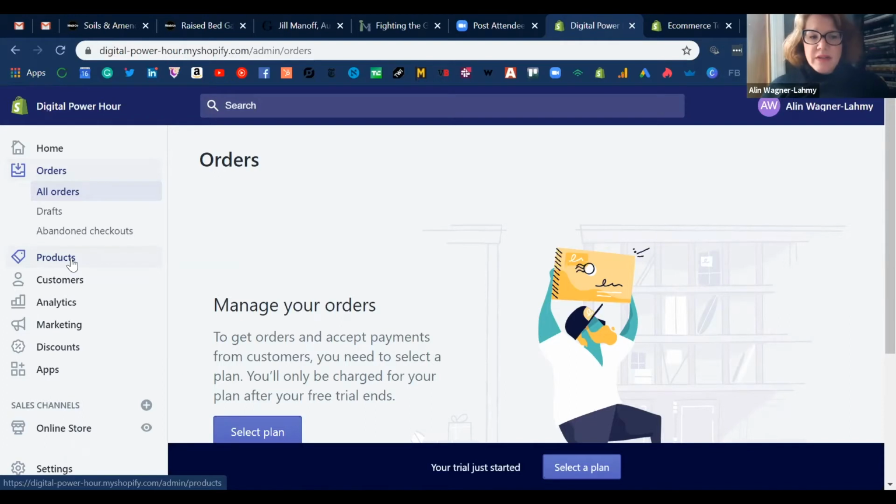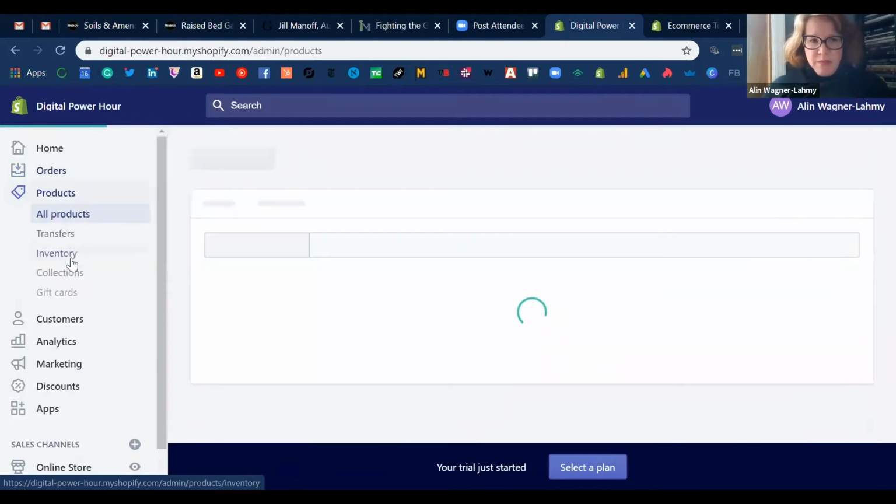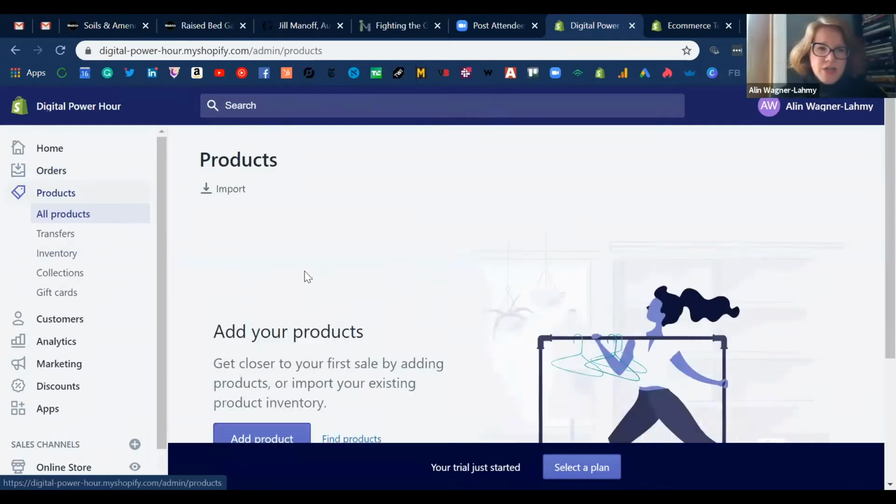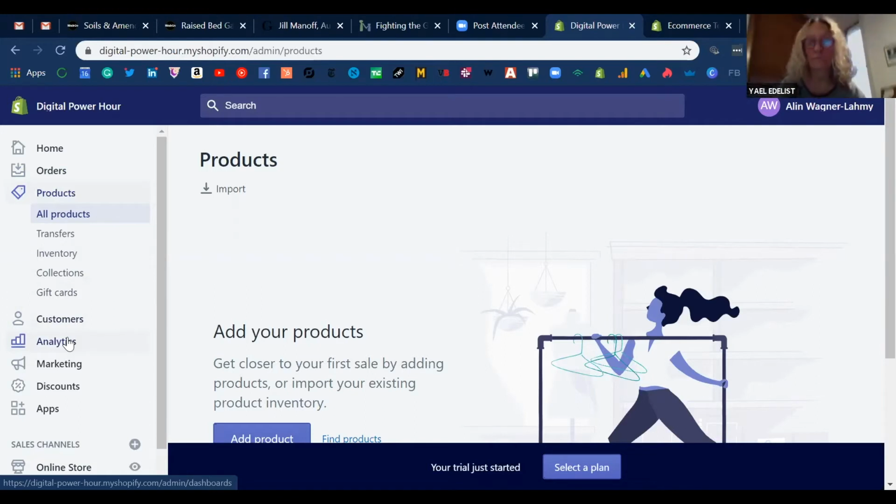products. I'm going to create the products here. So you'll have the name of the product, the picture, inventory, and gift. You can create gift cards here as well. Customers will give you the list of customers. Analytics I'll dive into in a second because it's pretty big. Marketing, I will dive into separately. Discounts, you can create codes.